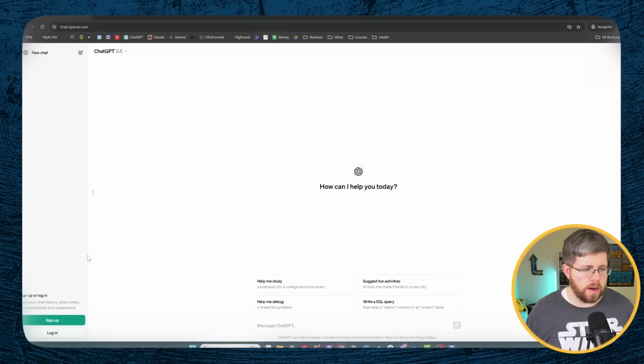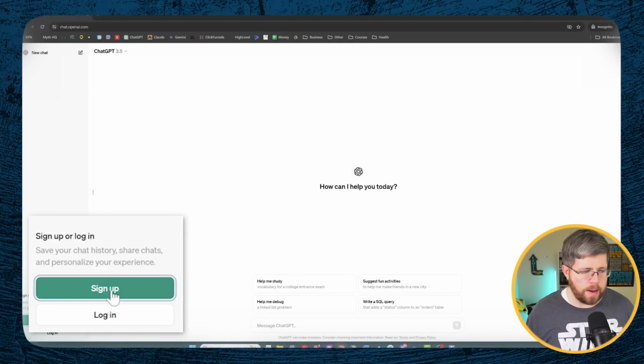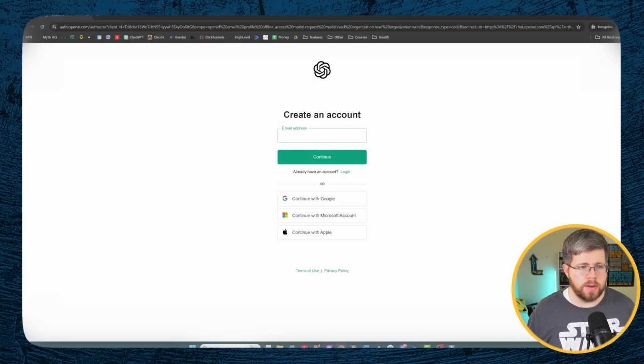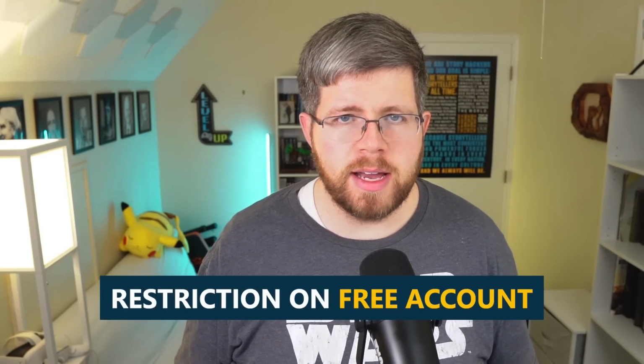But this is a very severely limited version of ChatGPT. And so if you want something with a little more capability, we're going to go down here and say sign up. Once you get to the sign up page, you can enter your email address and just walk through the steps. You don't necessarily have to set up a paid account to use ChatGPT, but as we'll get into in a little bit, there are restrictions around the free accounts, but I'll get into that in just a second.